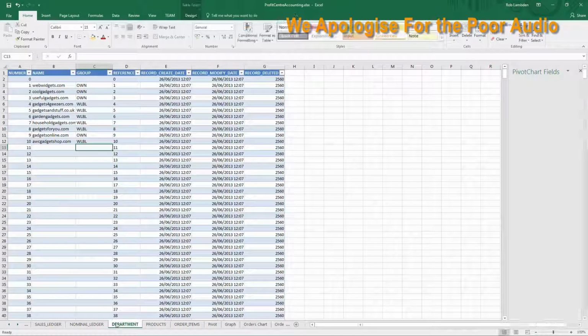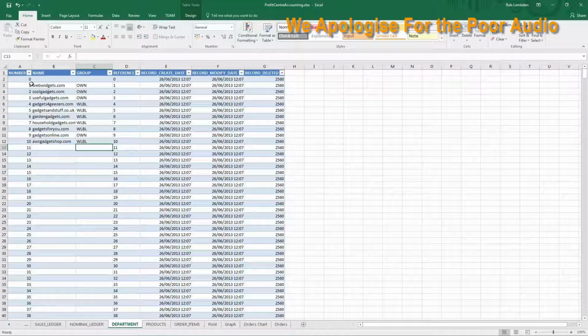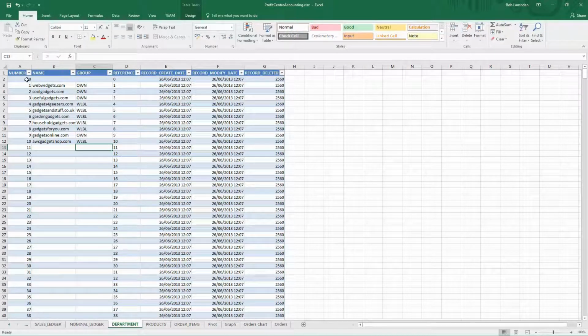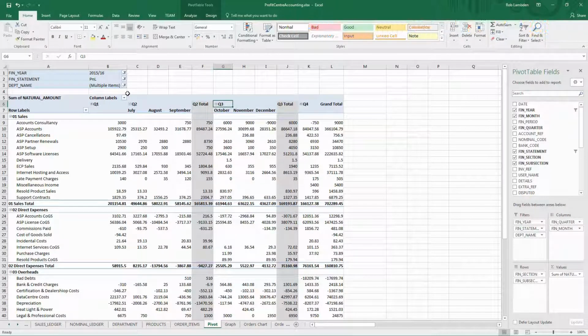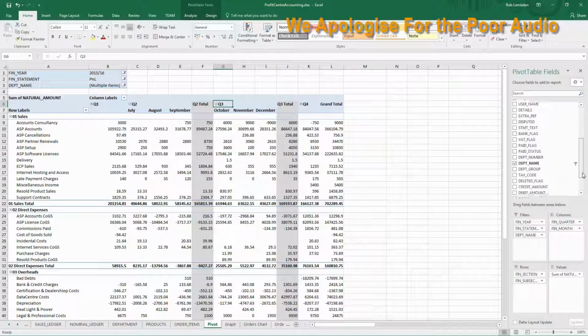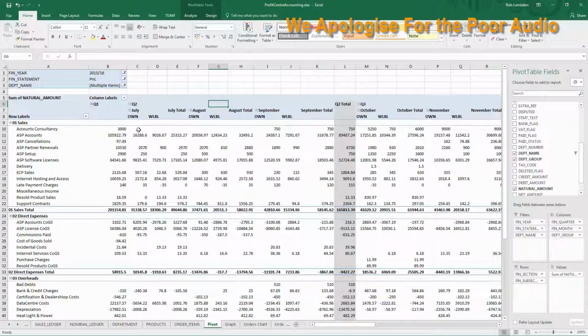What we've done here, we've set the website according to which department number is used. Again, 0 we haven't given a website to, and then we've said which group is it, so owned sites or white labelled sites, and that then allows us in our pivot table to do a comparison of the two should we wish to. Doing that comparison obviously is very straightforward. We just take the department group. I'm sure you all know how to do this. Take department group, stick it on there, and then now we've got own and white label broken down by month.